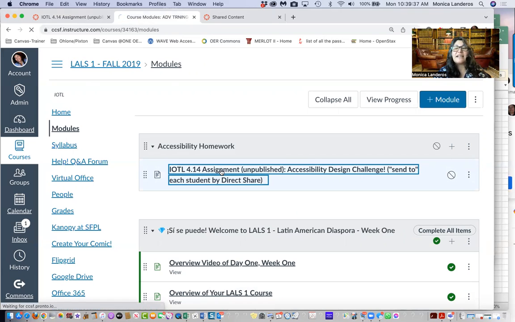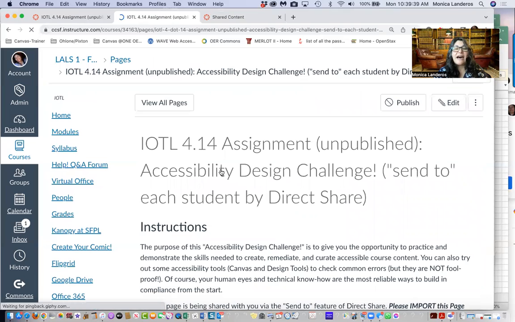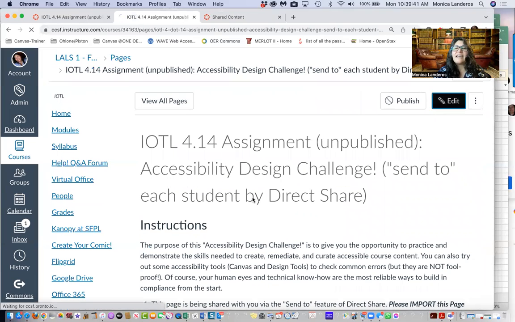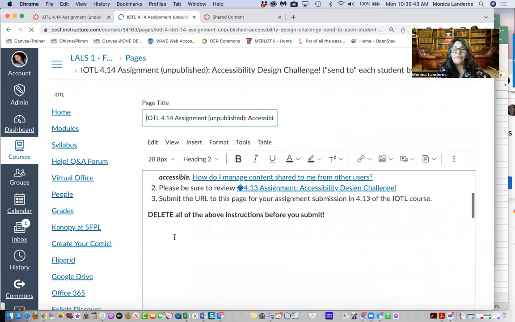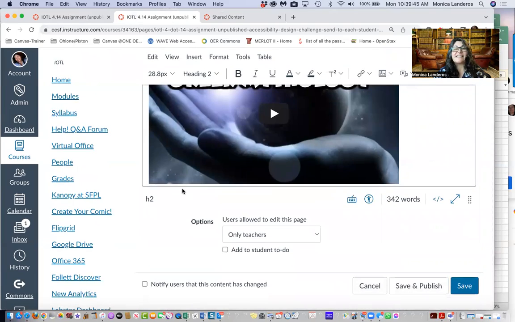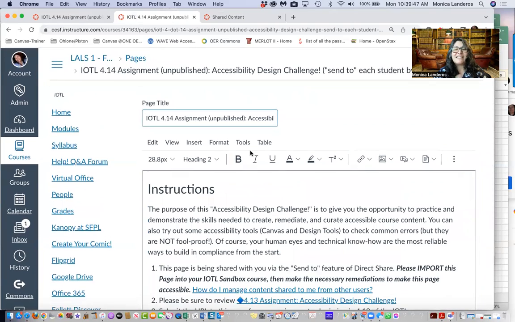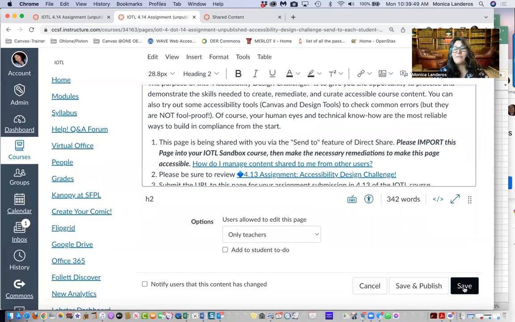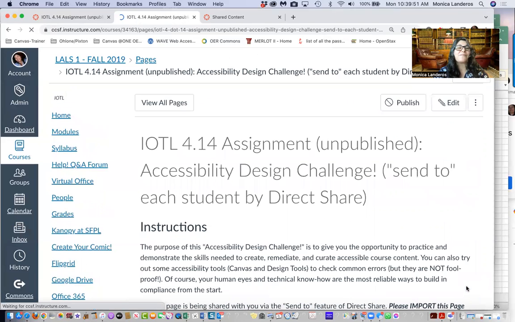So I'm going to go ahead and click that open. I will edit this, make it accessible. You'll notice that it is not accessible, right? I'll make all of this accessible, and then I'm going to save that. I'm not sure if you have to publish it or not. You can publish it if you want.